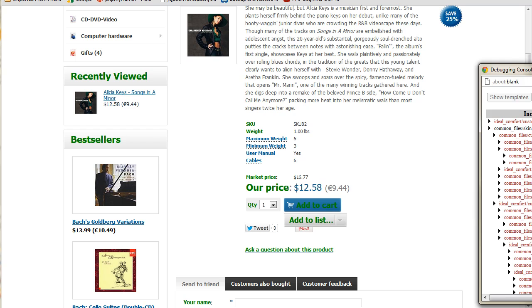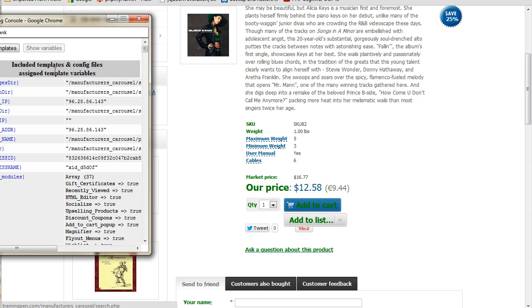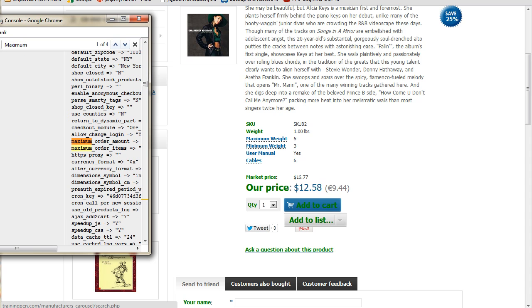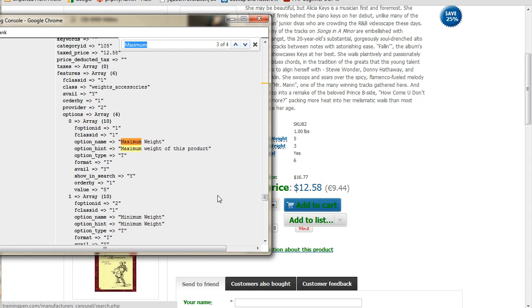Okay, so all that was just so we could get here and get our debugging console open. Basically, we're just going to pull open show variables. I'm going to click in this window and hit Control F. I'm using Chrome. And I'm going to type maximum. Oh, mistyped it. Okay, just hit next. We'll find it. There it is. Okay, so here's our options.